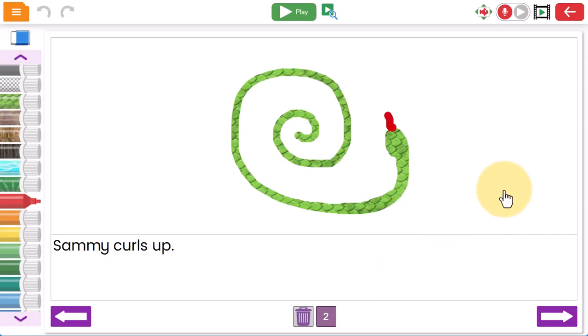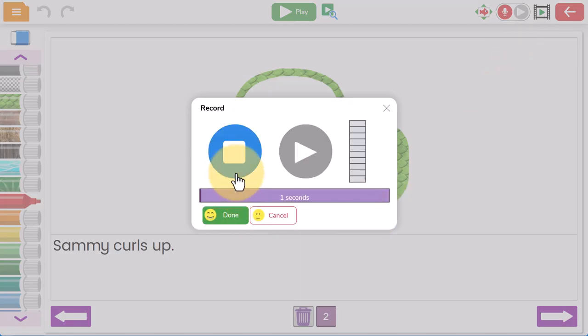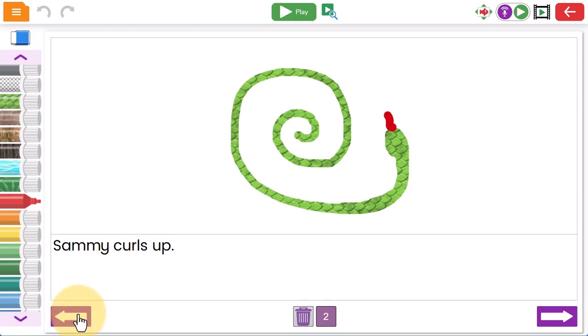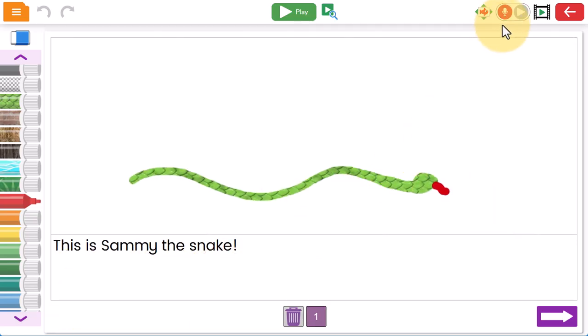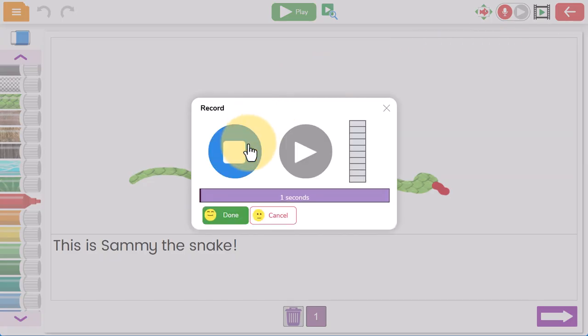Okay. And this time I'm going to record Sammy curls up. Now I could record the sound, the slithering, I could record other things. I've chosen to record the text at the bottom here. I'm going to go back. I'm going to also record the text for the first page.